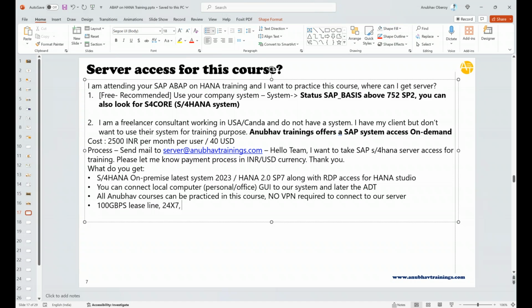and there is no usage limit, that you cannot use it more than, let's say, 10 hours. There is no hourly limit. 24 by 7 it's up and running all 30 days. The fixed price per month is this per user, and then the server is yours. You can practice everything on this server, all my courses.